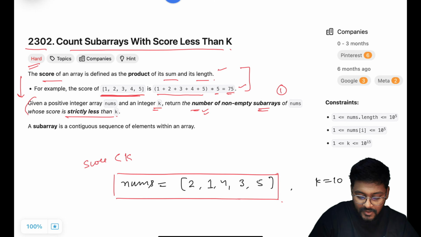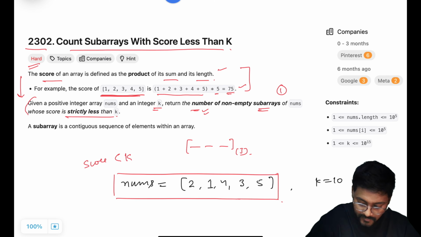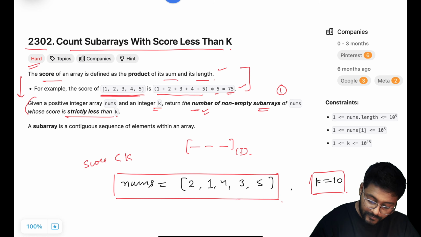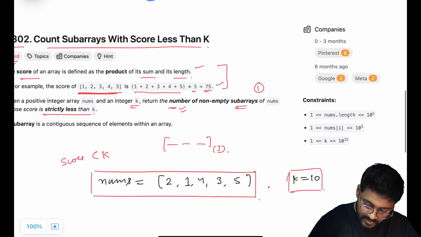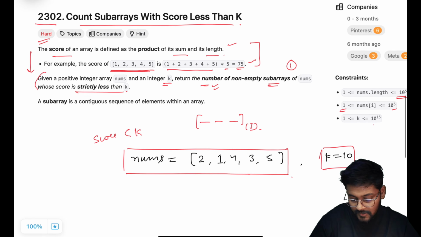The score is the sum of all the elements in the subarray multiplied by the size of the subarray. So return the count of all the subarrays whose score is less than k. So this is our problem statement, and the k is also given to us. And let's have a look at the constraints. Length will go up to 10 to the power 5. Every element is up to 10 to the power 5 and is a positive value starting with 1, and the k value is also going to be in the same range.